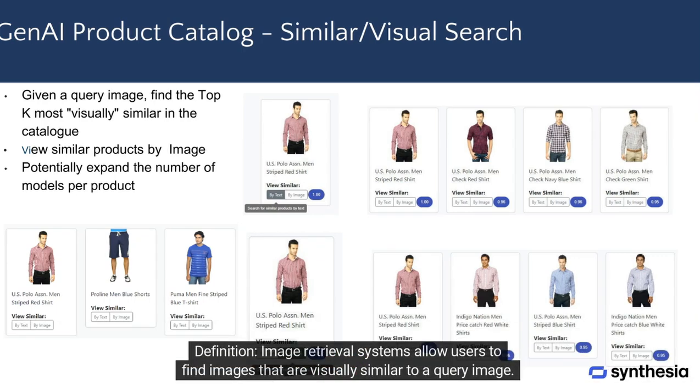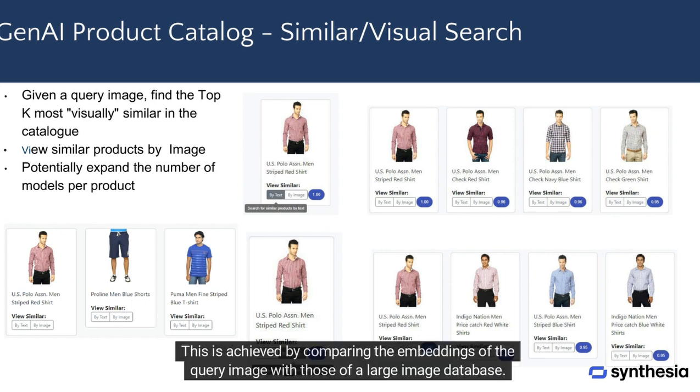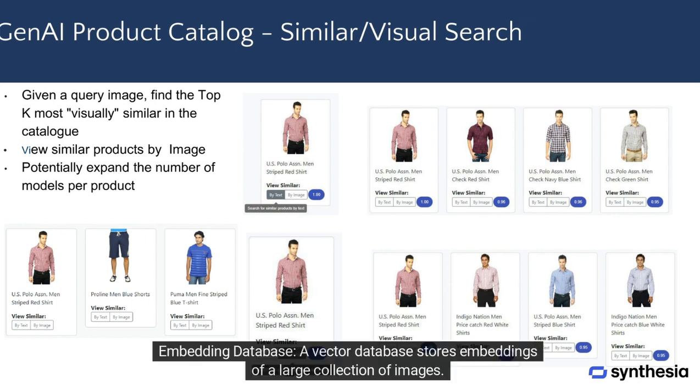In addition, image retrieval systems allow users to find images that are visually similar to a query image. This is achieved by comparing the embeddings of the query image with those of a large image database. Process. Embedding database. A vector database stores embeddings of a large collection of images.